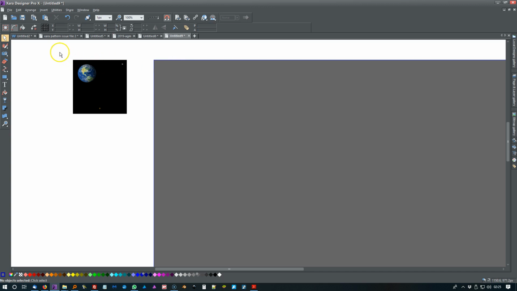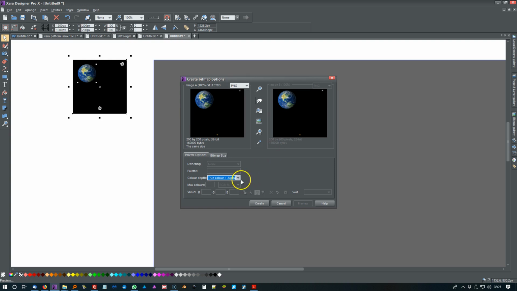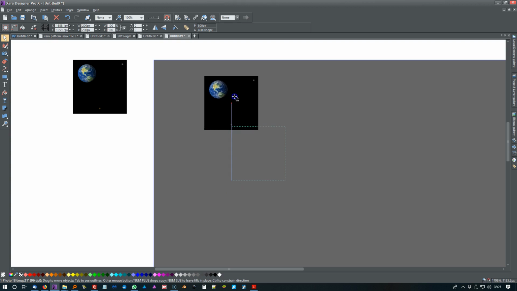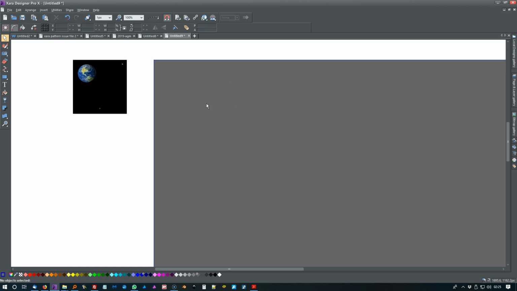Now let's say we just had those 4 objects and you wanted to make a seamless tile. I can go to Arrange, Create Bitmap Copy, and I'll go True Colour, and I'm going to do it at 96 dots per inch, Create. And that's the bitmap that's been created. I don't need that on the page anymore, so I'm just going to delete it.